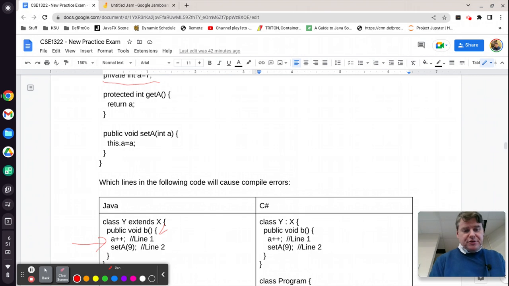Or I'm going to put a line right above it. Okay, I'm going to cross it out. How about that? That line is bad. You can't do that. All right, so the next line says set A, and it passes it a 9.